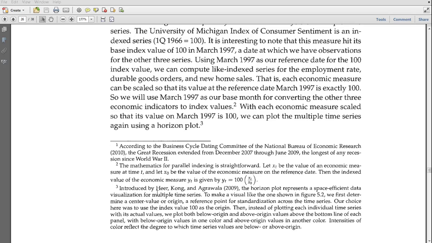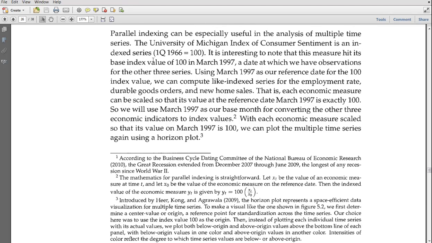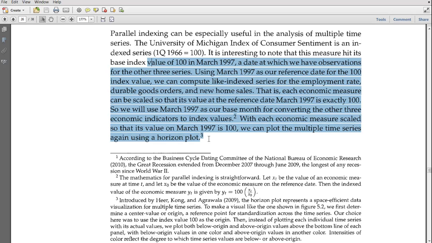Okay, now the horizon plot. It was introduced by these guys in 2009, and it represents a space-efficient data visualization for multiple time series. Okay, so you can read this, but we're going to make that. Okay, let's stop here, and then we will come back to how we're going to accomplish all this stuff of creating the indices so that they're all equal to 100 in 1997 March.